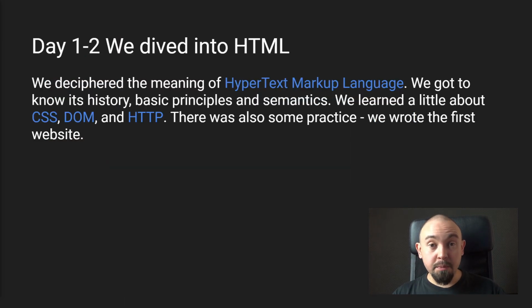We also went deeper into HTML in the first section. We deciphered the meaning of hypertext markup language. We got to know its history, basic principles, and semantics. We learned a little about CSS, DOM, and HTTP. There was also some practice. We wrote our first website.